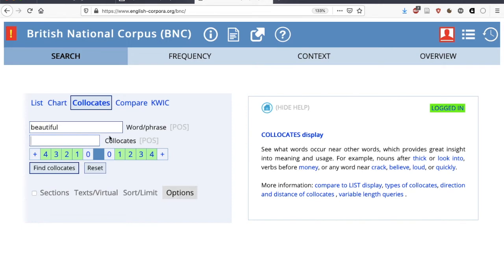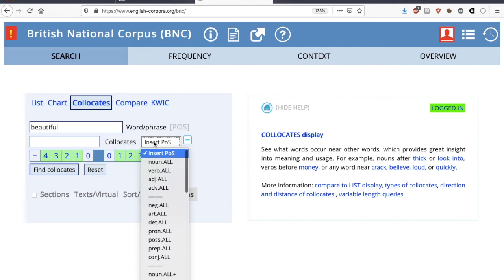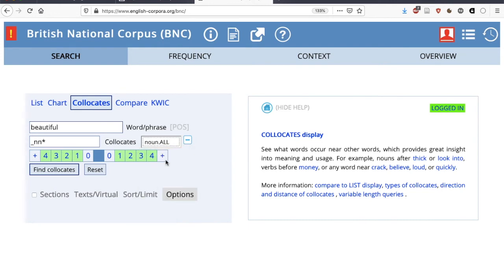And we're interested in noun collocates. If we click on POS, which stands for part of speech, we can insert a noun. And because in English, adjectives come just before the noun, we're going to be looking here at the nouns that occur one to the right of our adjective beautiful.